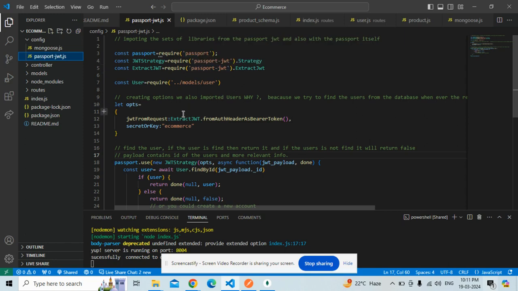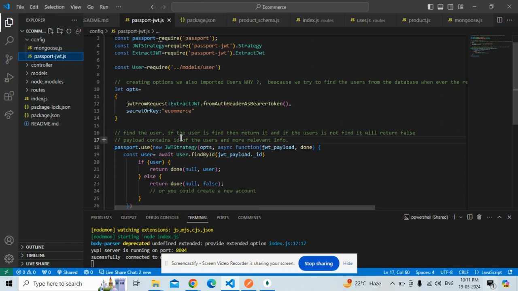We use the options, creating the options. We also import the users. Why? Because we try to find the users from the database whenever we require. After that, find the users. If this user is found, then return it, and if not, then it will return false. The payload contains the id of the users and more relevant information.